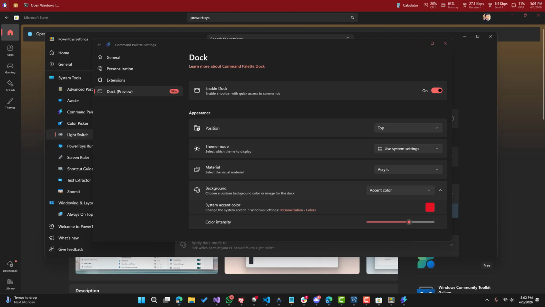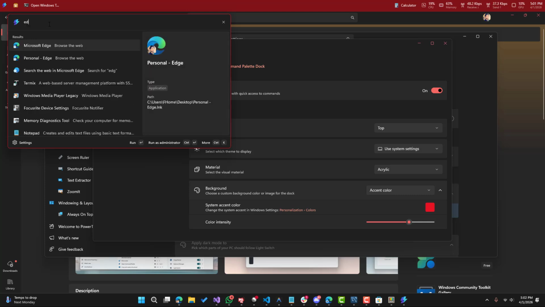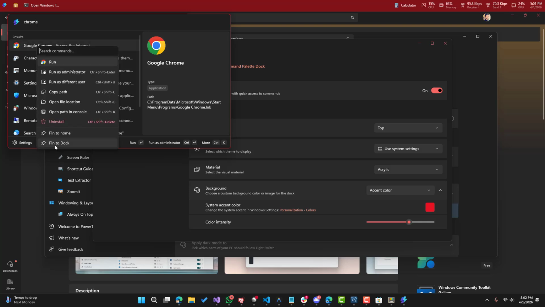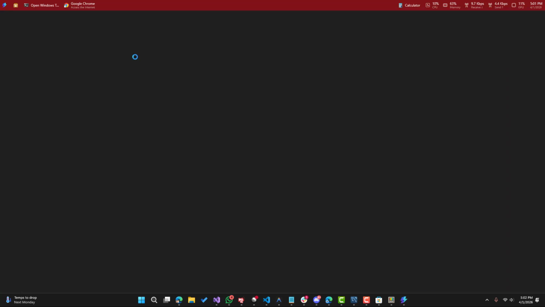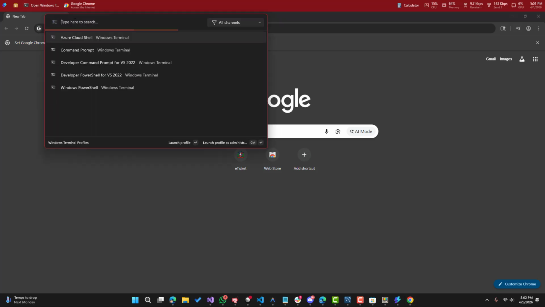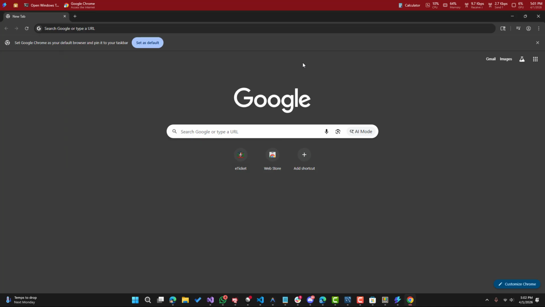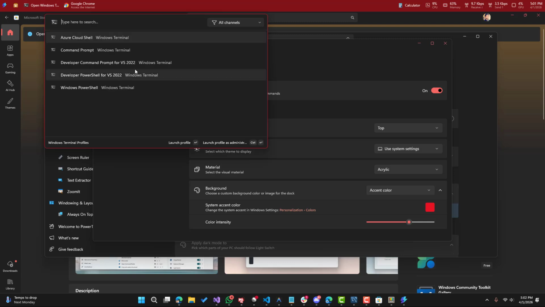But not all applications are like that. Let's open up, let's say Edge, or let's do Chrome. Right click it, pin to dock. You can see over here Chrome, but now if I click it, it will open up the Chrome application. Not all applications open up that preview window over here. Some actually open up the whole application itself, which is perfectly fine, because it probably wouldn't make sense to make it into a quick access pop-up.